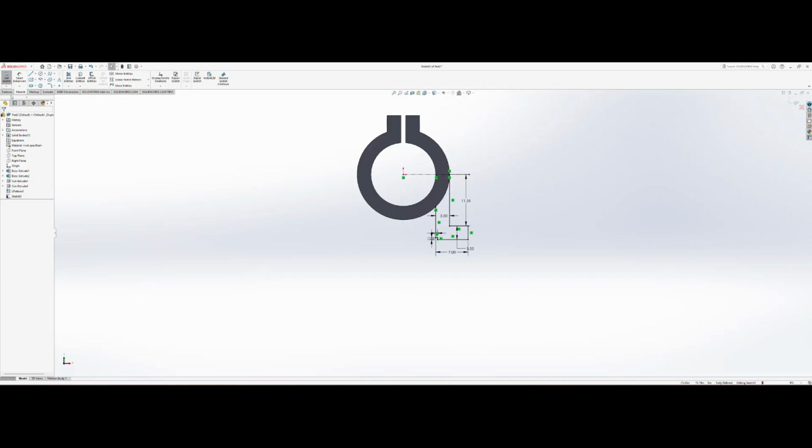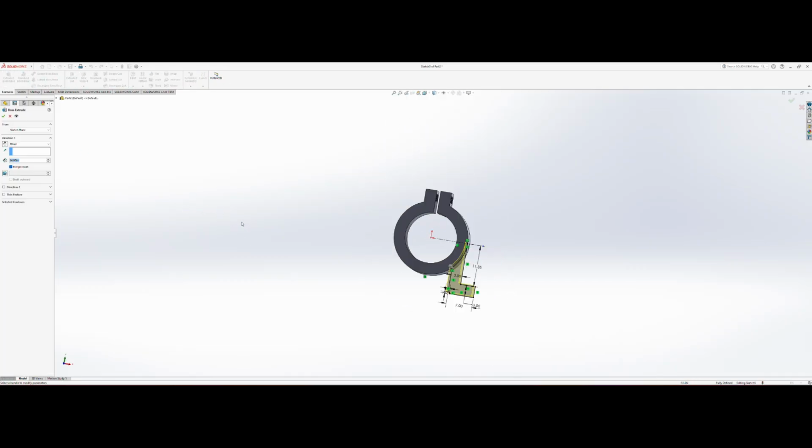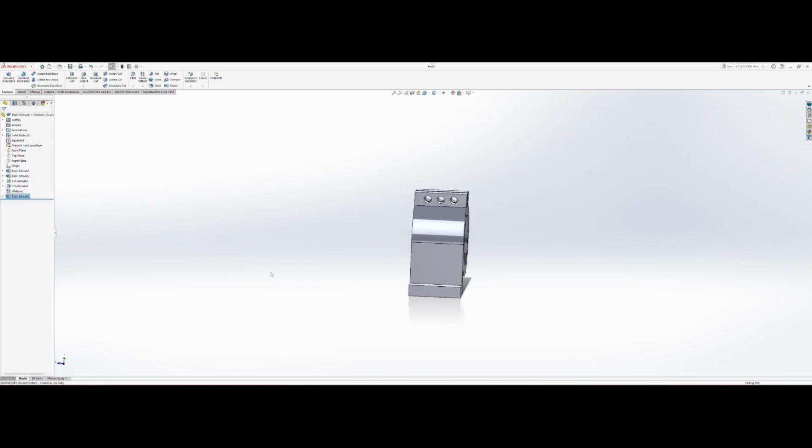And I'm gonna convert these entities, right? And then trim them. Then I can make an extrude. It's on the wrong side. Just reverse it. And that is what I want. Okay.